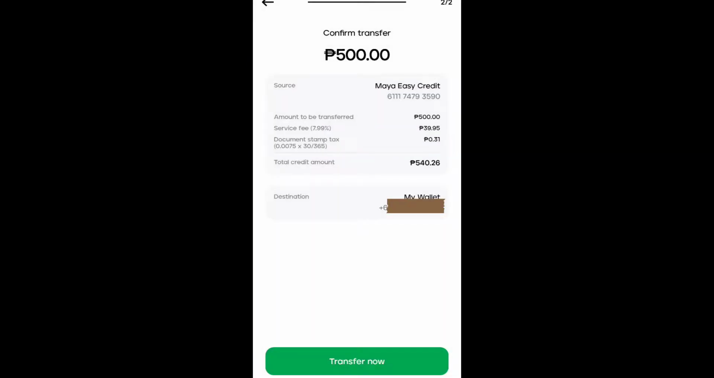Three, confirm transfer after choosing the amount. Confirm the transaction. The credit amount should reflect in your Maya wallet balance immediately or within a short processing time. Transfer now and check your balance after.